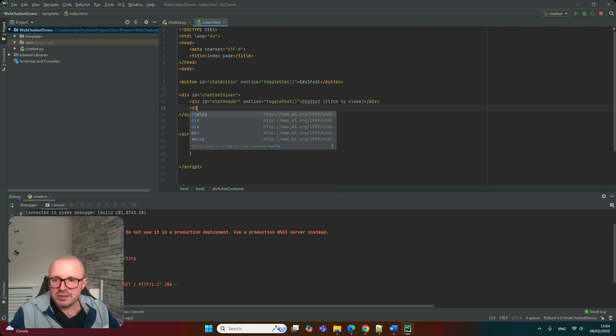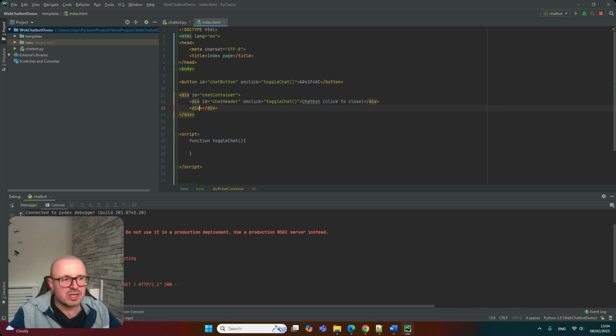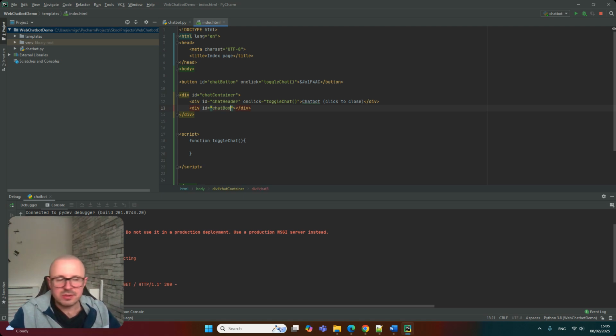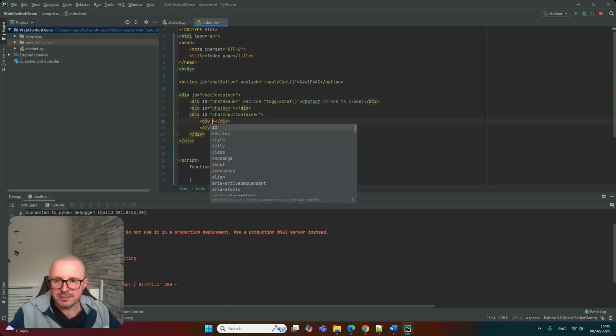So after the chat header, we're going to define the actual chat box, which will contain the text. So let's just say that's the chat box. And finally, we're going to have the actual controls, like the input field and the send button. So we can say chat input container, and then this container is going to contain the input field and a button.